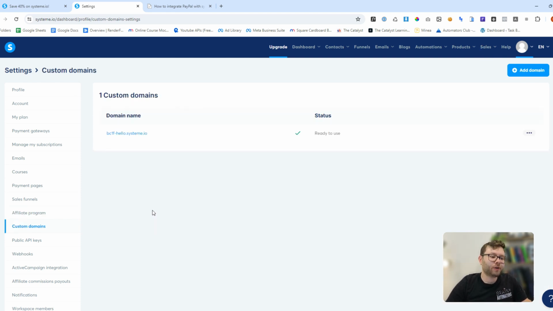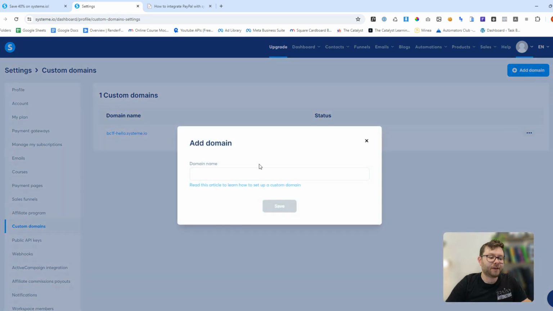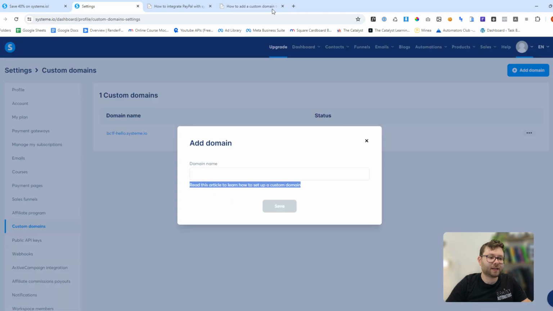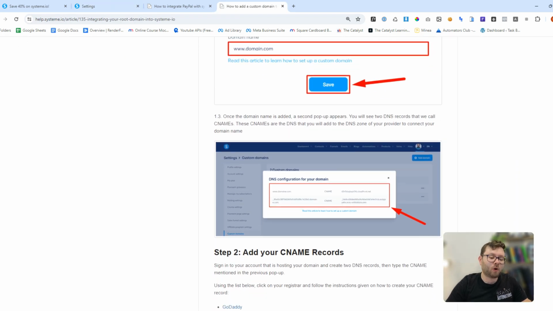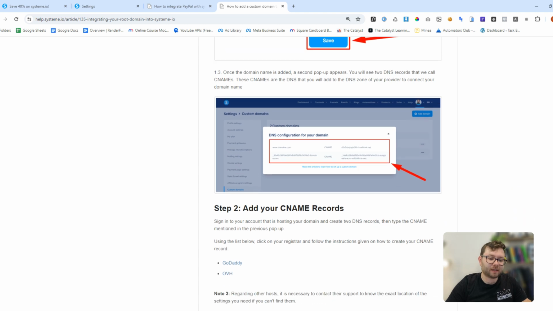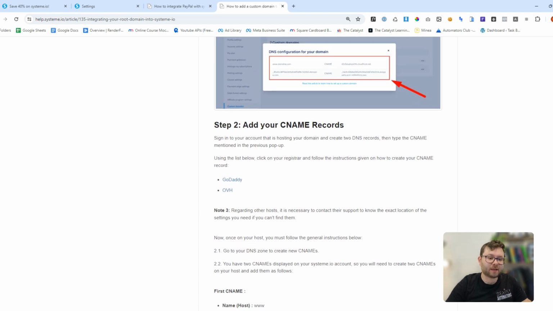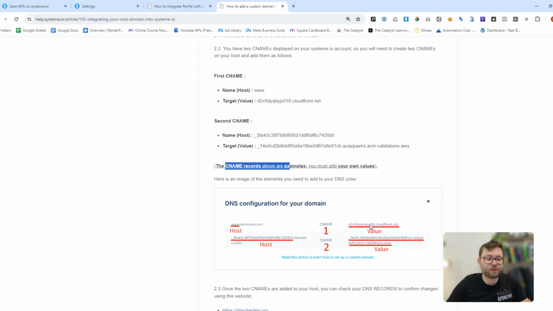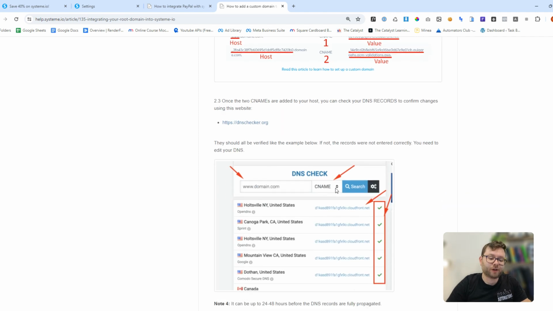If you're not going to be using the subdomain of Systeme, you're going to want to add your own domain. To do this, you would click add domain and then enter your domain name. Once again, you can follow these instructions right here, which are found on this link. What domain registrar you're using will dictate the overall process. But ultimately, if you just add these DNS settings right here, and once again it shows you proper examples and the exact formatting you're looking for, you'll be up and running pretty fast.